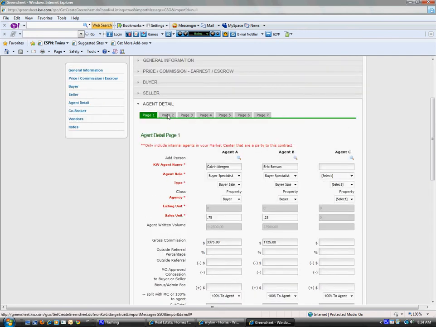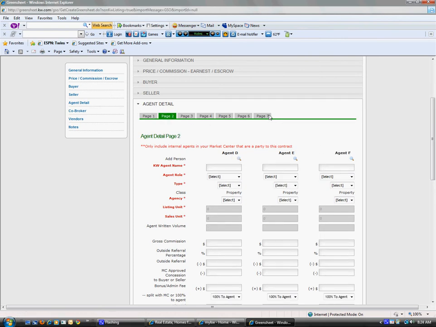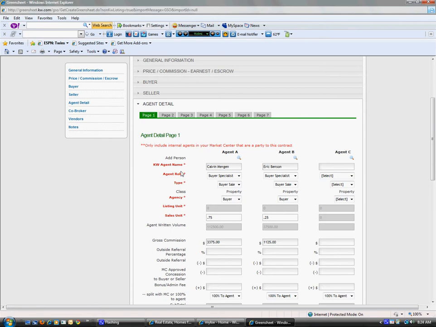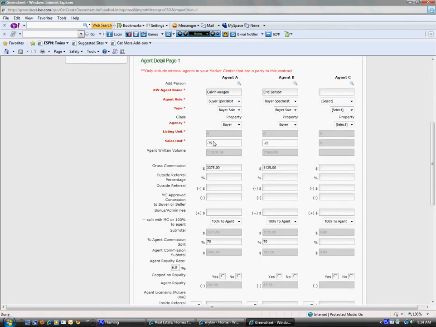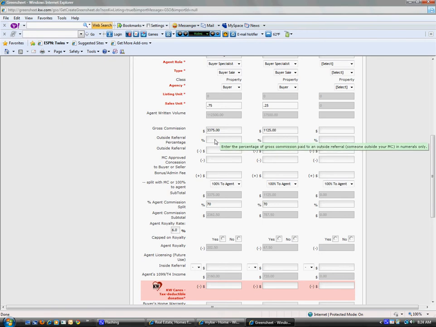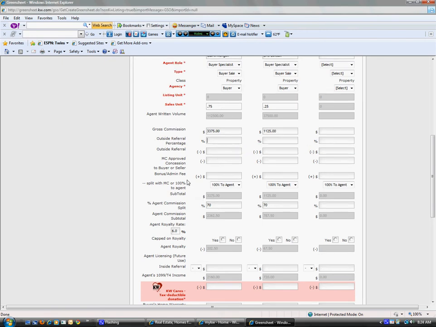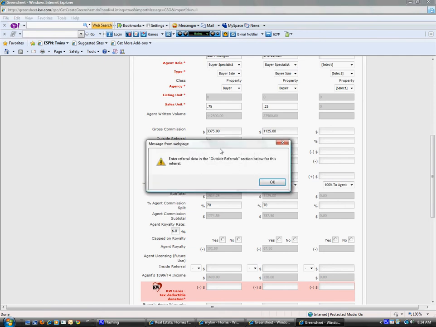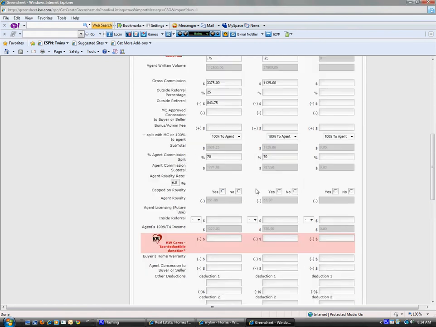If there were 4 people or 5, I'd go to page 2. There would be the next agents, and it allows for quite a few agents if you needed to add them to the deal. But that's how you would break down the commission of that. It's just by the percentages. If you've got an outside referral, all you would do is, let's say I've got an outside referral of $1,000. I could actually put a percent. So if I did 25%, it's going to pop this thing up telling you, hey, make sure you go down to the bottom and fill out that information. And I'll show you that real quick.